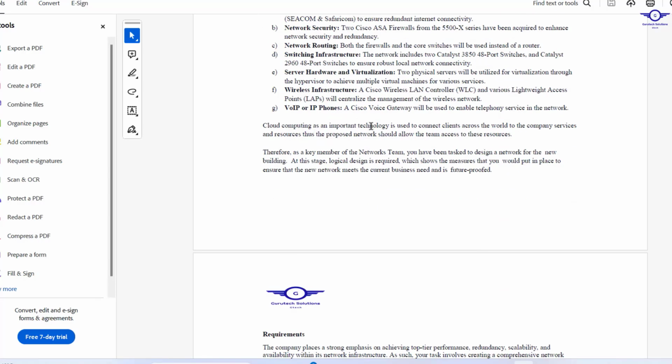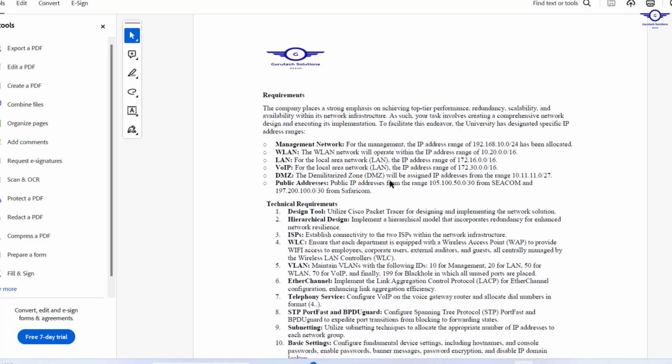Cloud computing as an important technology is used to connect clients across the world to the company services and resources. Thus, the proposed network should allow the team to access the resources. Alright, therefore, as a key member of the network team, you've been tasked to design a network for the new building. At this stage, the local design is required, which shows the measures that you would put in place to ensure that the new network meets the current business needs and is future proofed. Good. So let's go to the requirements now.